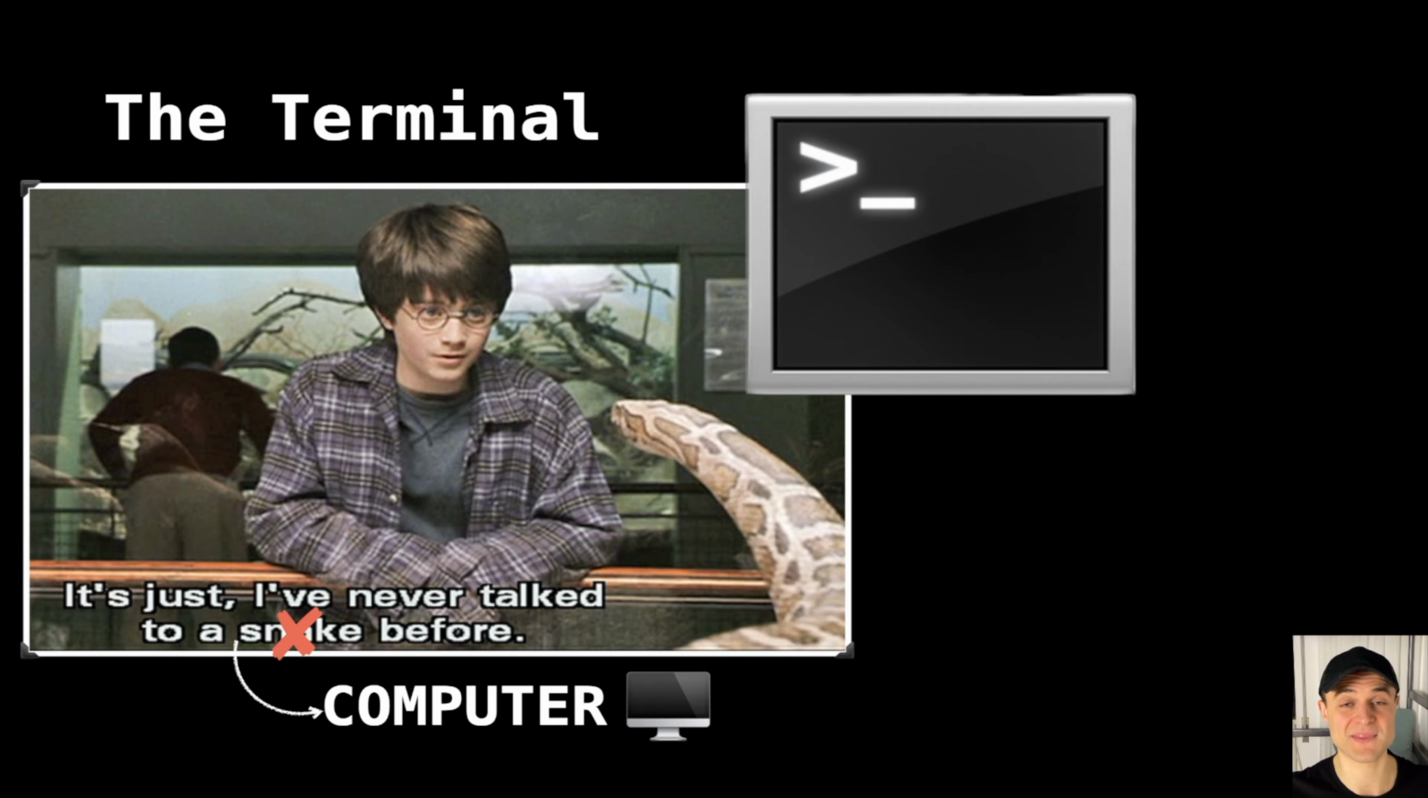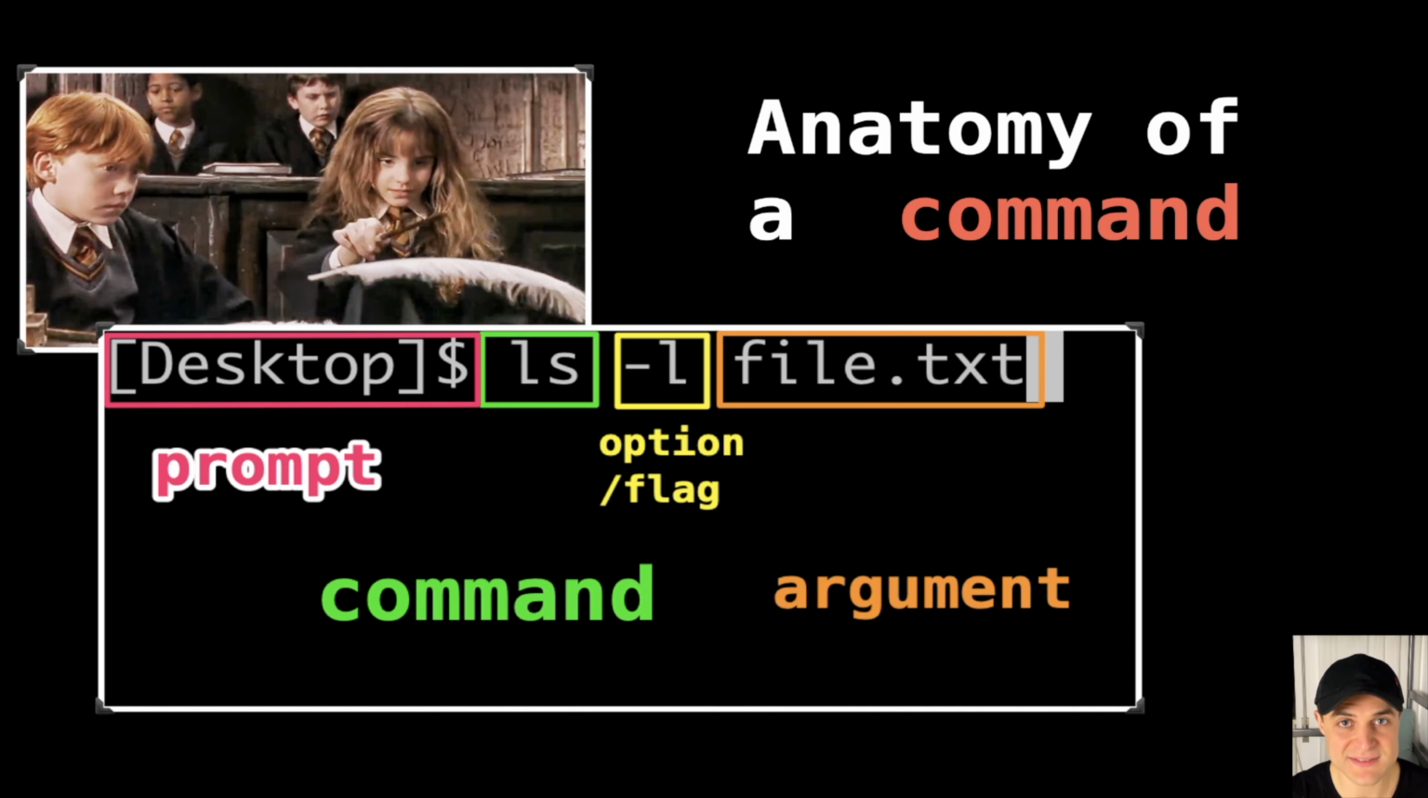So you just saw in the video that there were some specific arcane commands prompted inside the terminal, right? What is this stuff? Well, those arcane strings were commands that were given to the computer. Here I show you the anatomy of a command. As you can see, we have a prompt, we have a command, we have an option, also called a flag, and then we have an argument.